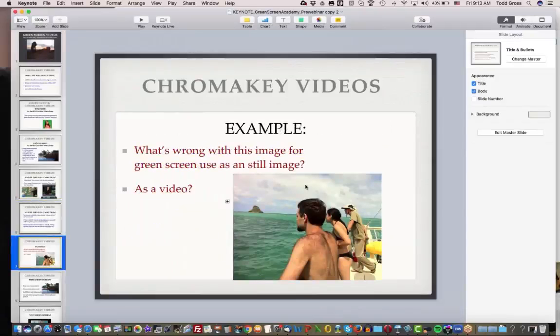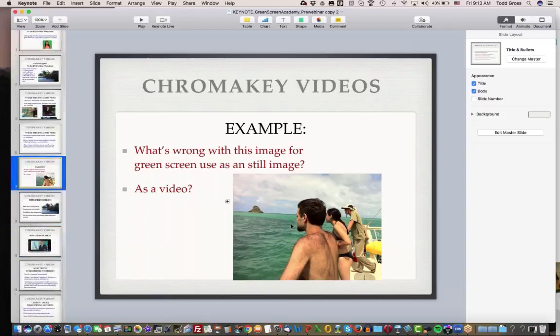Now, let me give you a quick example. So these are my kids on a boat right here, Brad and Bria. And we were actually on a vacation out in Hawaii where I shot a lot of the backdrops that you're going to see today. And let's just see if you could guess a couple of things that are wrong with this image, because there are a couple of things wrong right off the bat if this is a still image, all right?